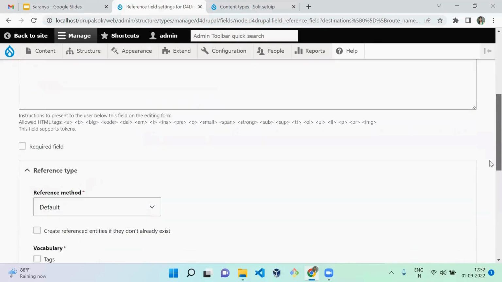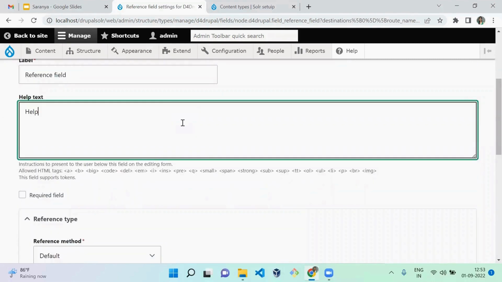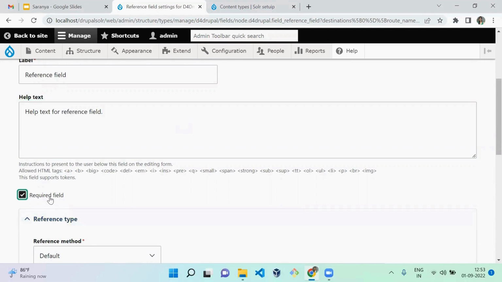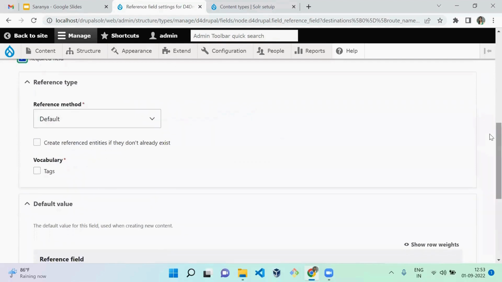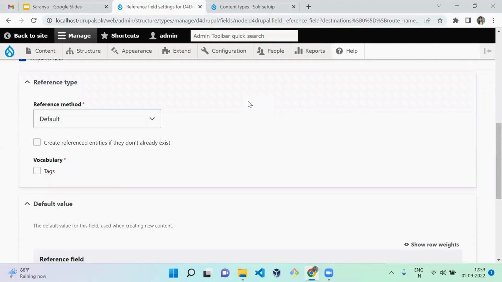And the next one is, here you can give the help text for the reference field. So this is the help text for the reference field. Okay. And then you can make it required. And here this is the reference method. This is default. You can do the autocomplete action by using the views even. So the next one is a vocabulary. We have only one vocabulary here, and that is tag based. So I'm going to click tag.